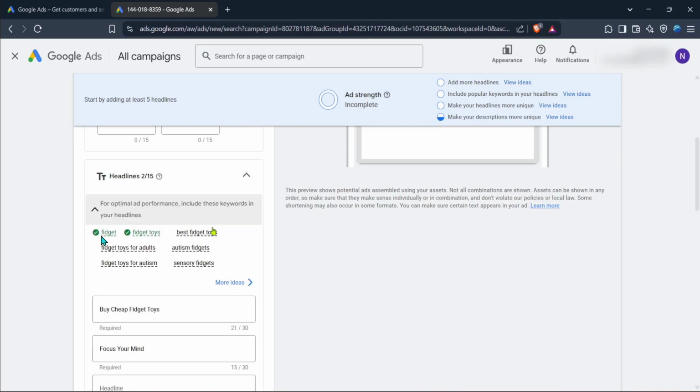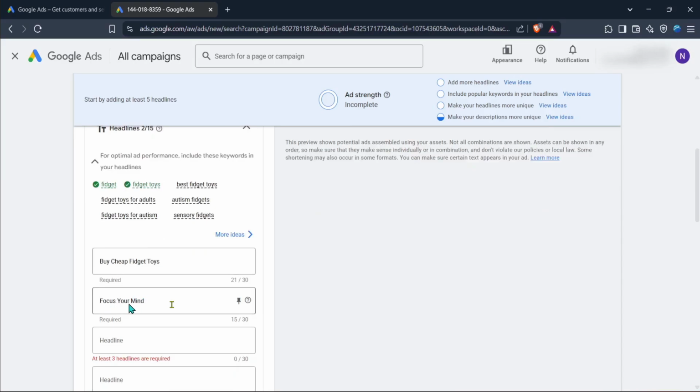Don't forget to add ad extensions. These allow you to include extra information such as site links, callouts, or structured snippets, which make your ad more visible and relevant. The more useful your ad appears, the more likely people are to click on it.